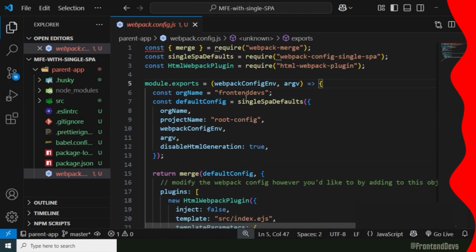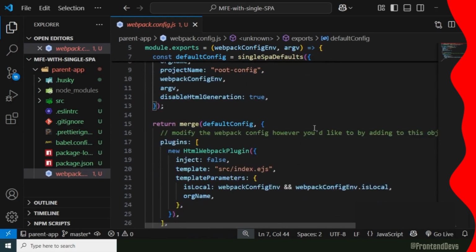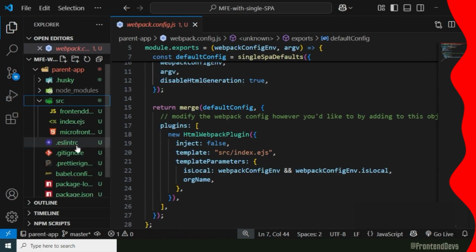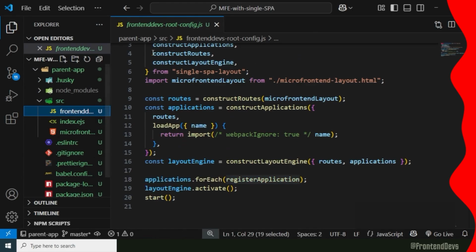Here we have the organization name that we have provided at the time of creating the root config, and here we have some root configuration. And finally, we are merging our single spa configuration with Webpack remaining configuration. After that, if you go to the src folder, we have three important files here. The first file will be the frontend devs-root-config.js.